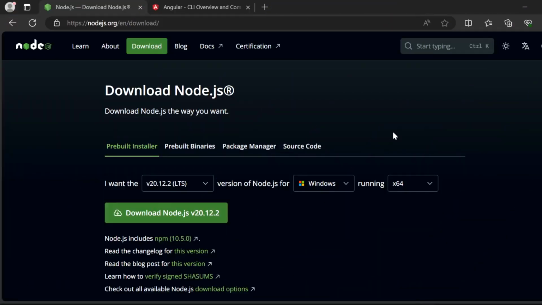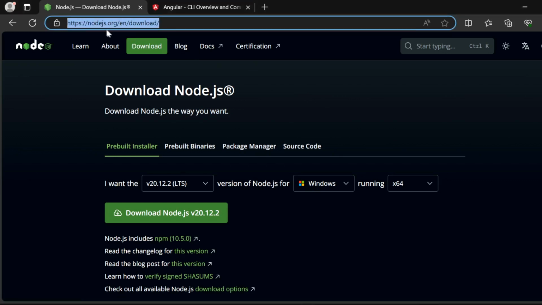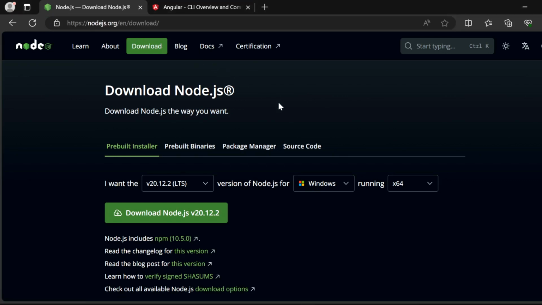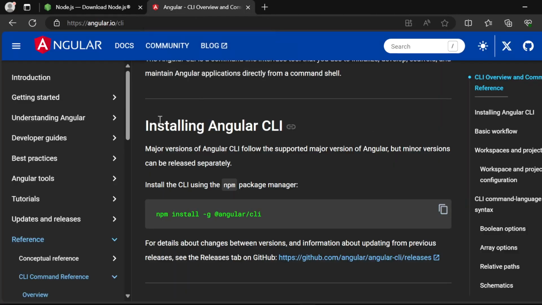Before trying to create an Angular application, you have to make sure that you have Node.js installed on your machine. I recommend going to nodejs.org and downloading the latest Node.js version. If you have this installed, then on angular.io under the CLI, you have this npm install command with which you can install Angular. I'm using Angular version 17.